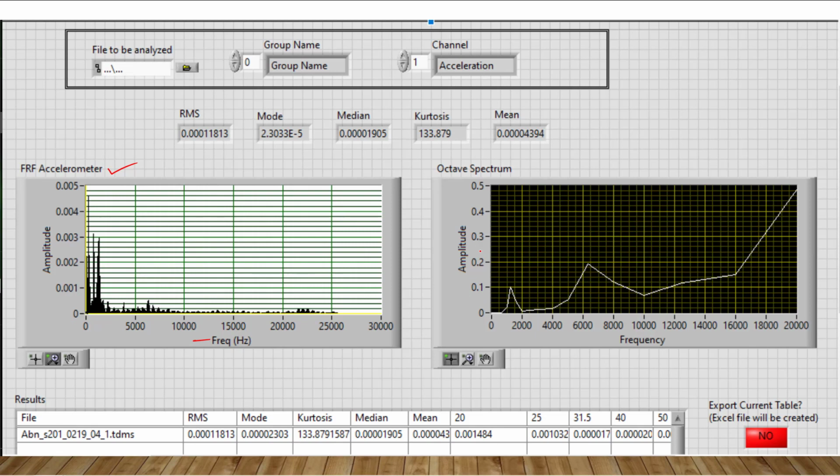Or you can also look at the octave spectrum. Okay, now how all this can be done is what we'll be looking at. You can analyze this file offline. Like I said, you can do a lot of different things in LabView offline as well as real time.